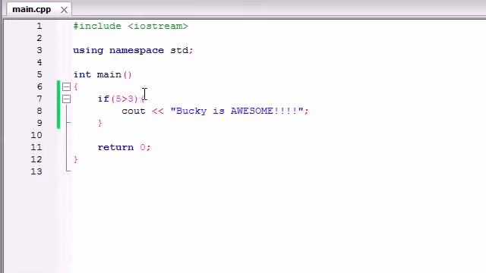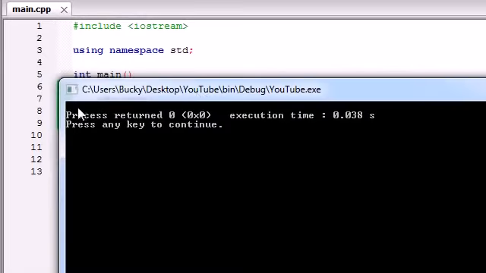Pretty cool, huh? Now let's make something like: is 1 greater than 3? It's going to test this. Well, this is actually false. 1 is less than 3, so it's not going to run this bit of code. So build and run this, and as you can see, it did not print out Bucky is awesome on the screen. How sad.